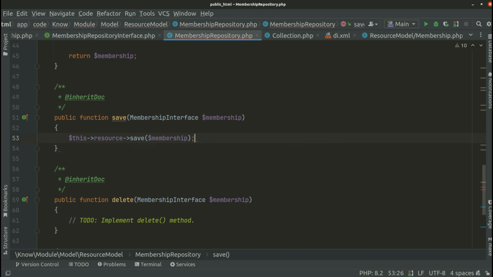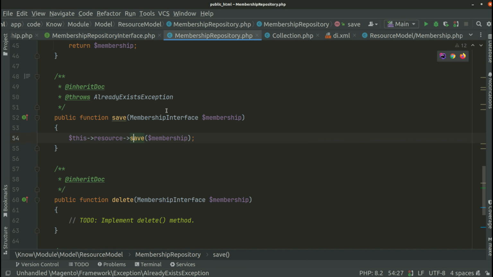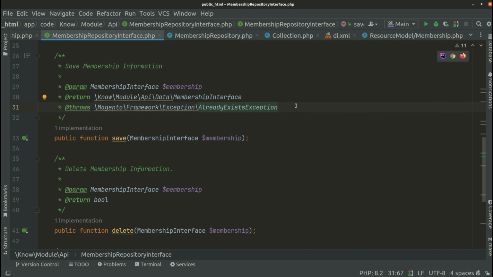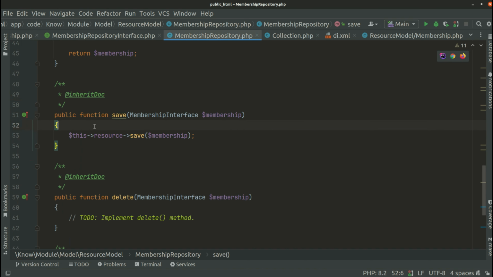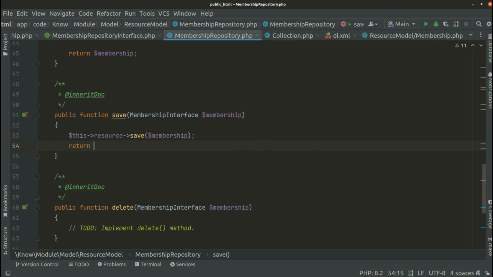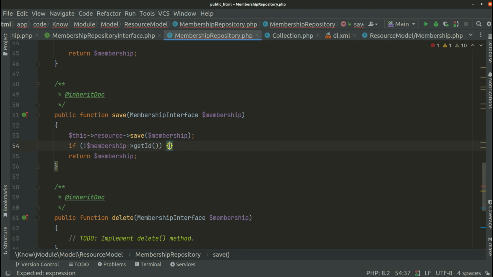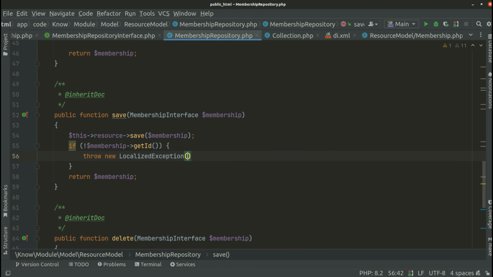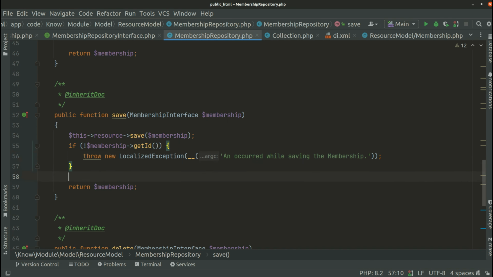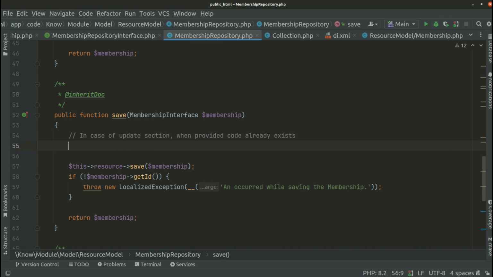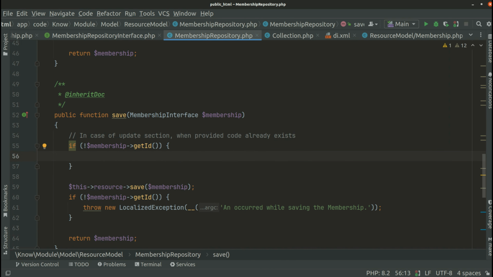Save the membership instance. Make sure to specify the related exception in comments. Return the instance. If membership record is failed to save, this will return a null ID, so throw a localized exception. We also need to make sure the record is not duplicated for same code. We can check this when membership has not provided ID or it's a new record.